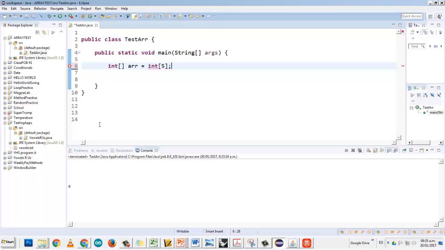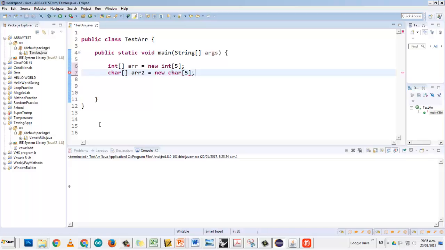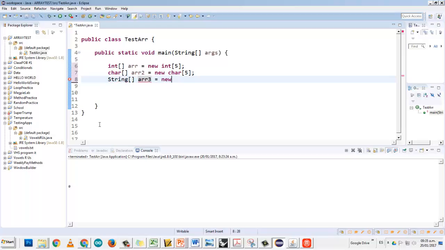Of 5 elements. What I'm saying here is that I'm making an array of 5 elements. Okay, do not forget the int. Now I'm going to make the character array, also 5 elements. And I'm going to make a string array. That way we know that we can make all types of arrays with elements in each spot, or in each index of the array.